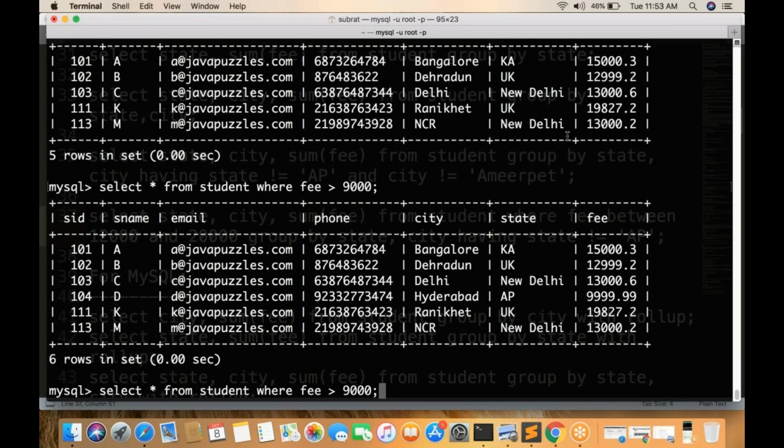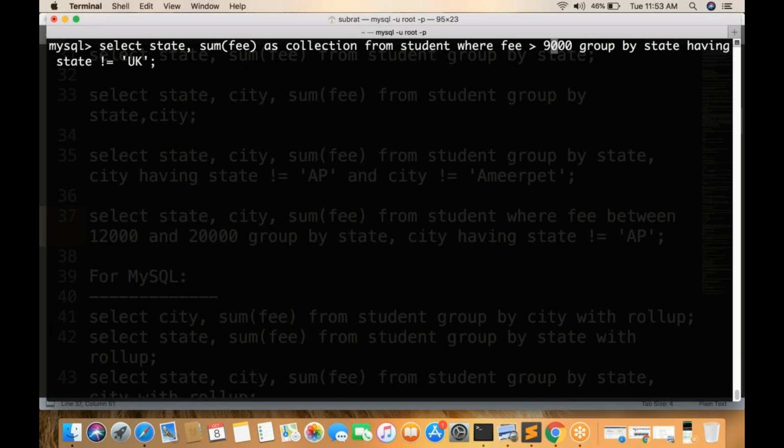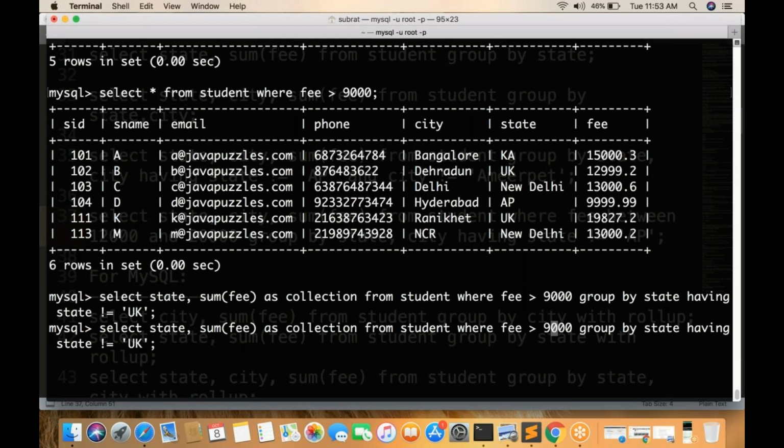So instead of 13,000, now I want to check only 9,000. So total records which are having fees greater than 9,000 are 6. There are 6 records who are having the fees value greater than 9,000. So this is the result set. First it will take these many records. Now it will apply the group by condition, group by state. In these many records, it will group the data based on state.